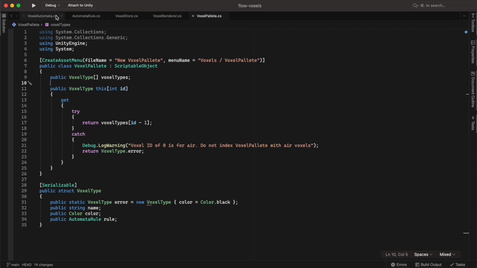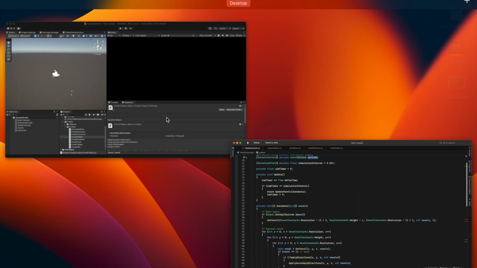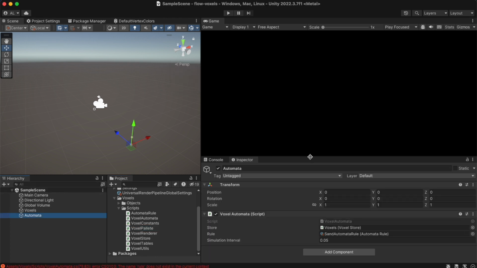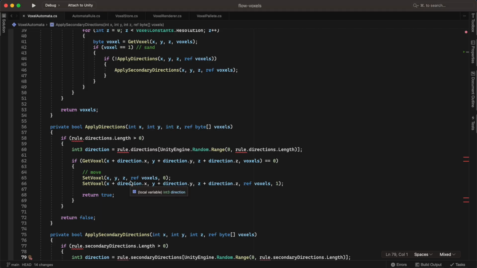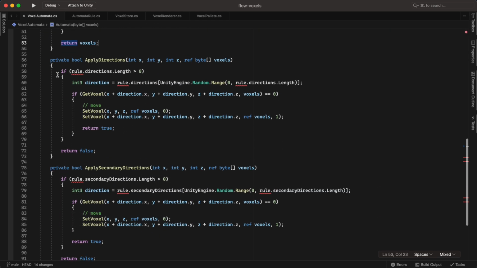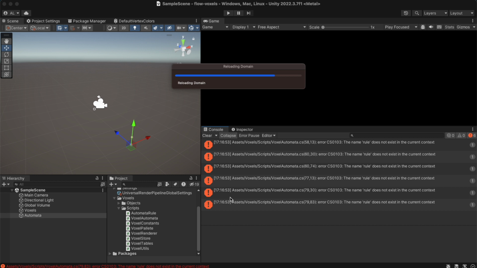So with this very simple change, we can go to Voxel Automata and change this from Automata rule to our Voxel palette. And we'll call this our palette. All right. Now let's open up the inspector and let's just set that reference really quick. We can go to Automata and, so it didn't update because we're getting errors. Unity's not going to apply this change until we resolve the errors. So for now, let's just comment all this out and then we'll take care of that in a second.